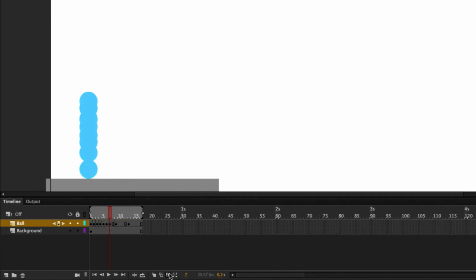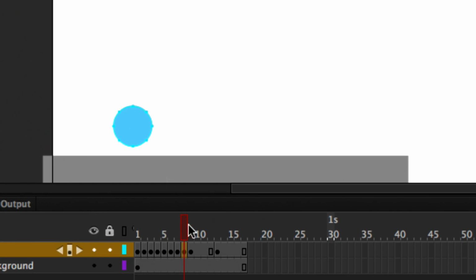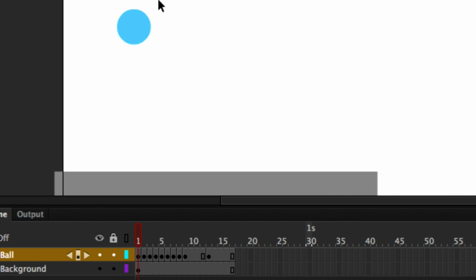All right, let me turn that off. Hit F6 on that last one. Bring it down. Let's see how we're doing here. There it is. So we're starting to get there.